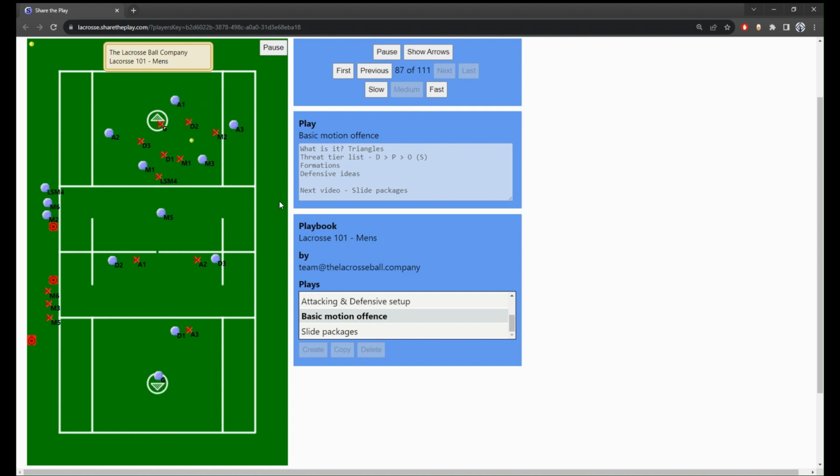Hopefully this video has given you a better understanding of motion offences, what they are, and why they're used and how they're great at lower levels of play to create, dare I say, more advanced scoring opportunities than would otherwise be available to a team.